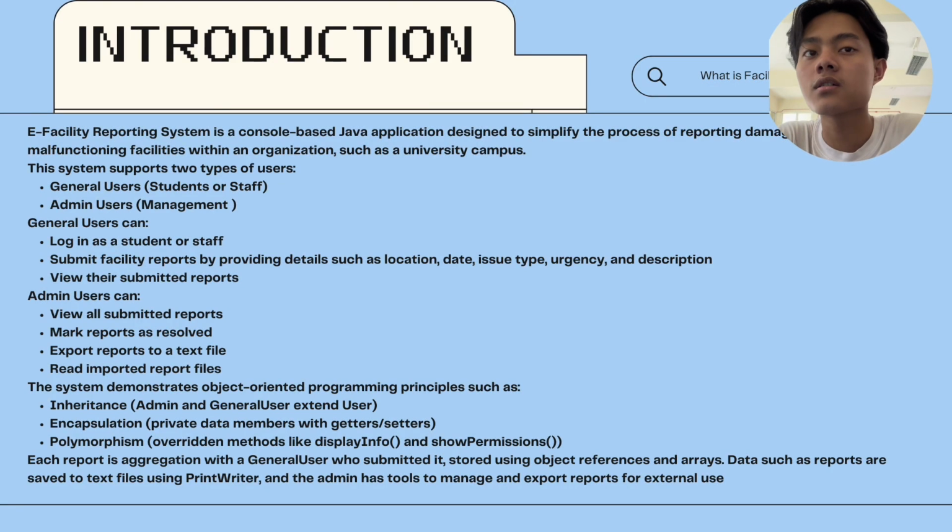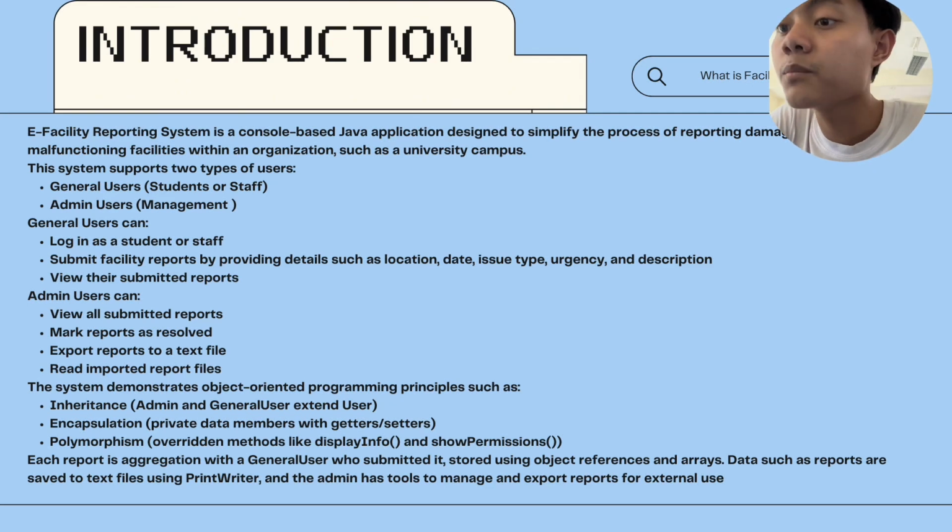So for the introduction of our project, the e-facility reporting system is a console-based Java application designed to receive reports of damaged properties from buildings. This system supports two types of users: general users and admin users. For the general users, they can log in as student or staff, submit reports, and view their submitted reports. Admin users can view all reports from users, mark reports solved, export reports to an output file, and read input from an input file. This system also demonstrates OOP principles such as inheritance, encapsulation, and polymorphism.